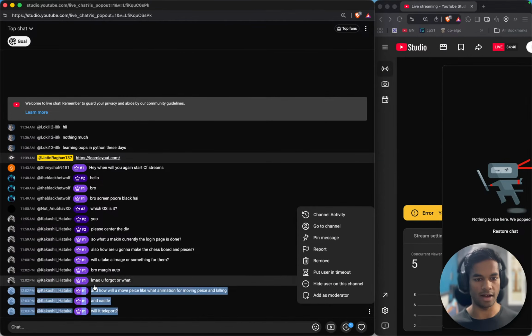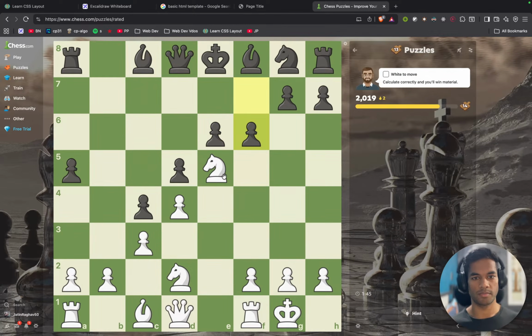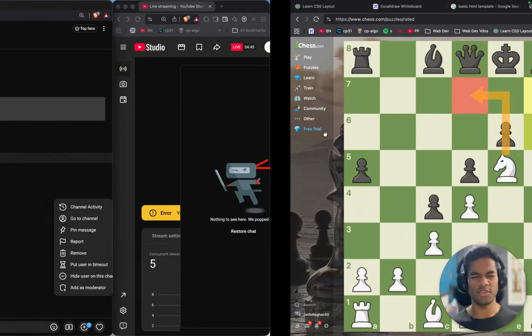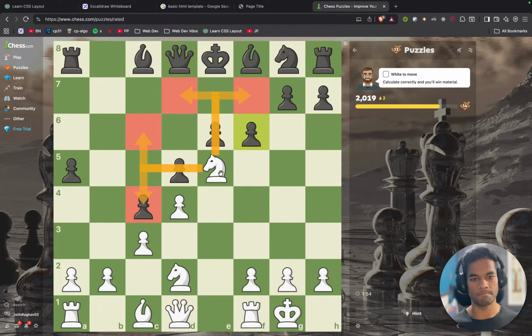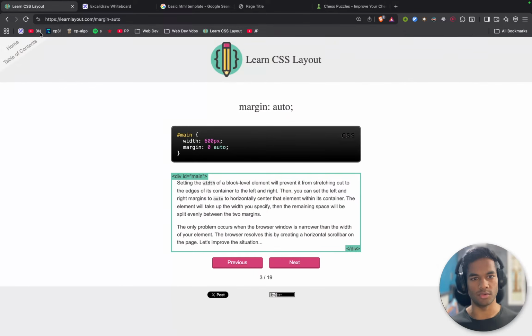Kakashi, any idea on this? And this stream is supposed to be CSS. Just one second, we got distracted a little bit. We will get back to margin auto in a bit.